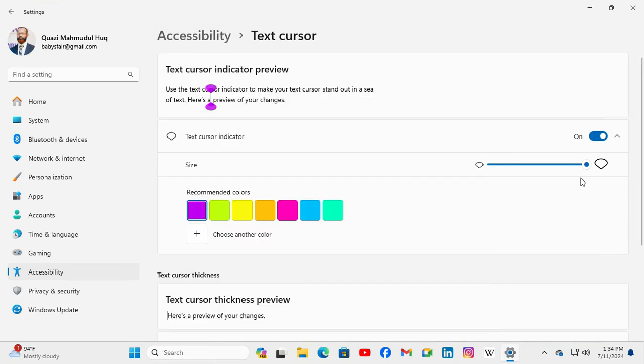If you want to make it small, drag the bar, and look, the text cursor size is minimized, and you can minimize or maximize the text cursor size from here.